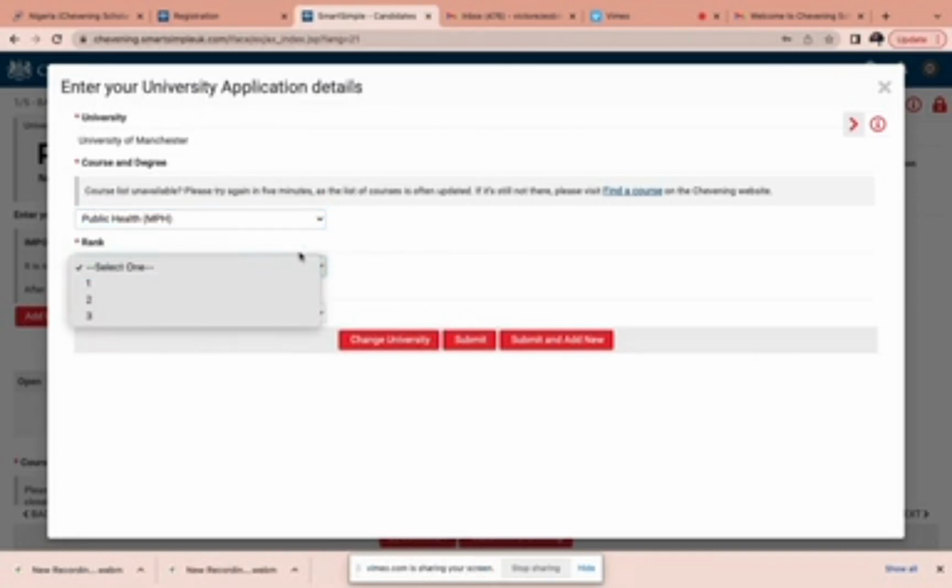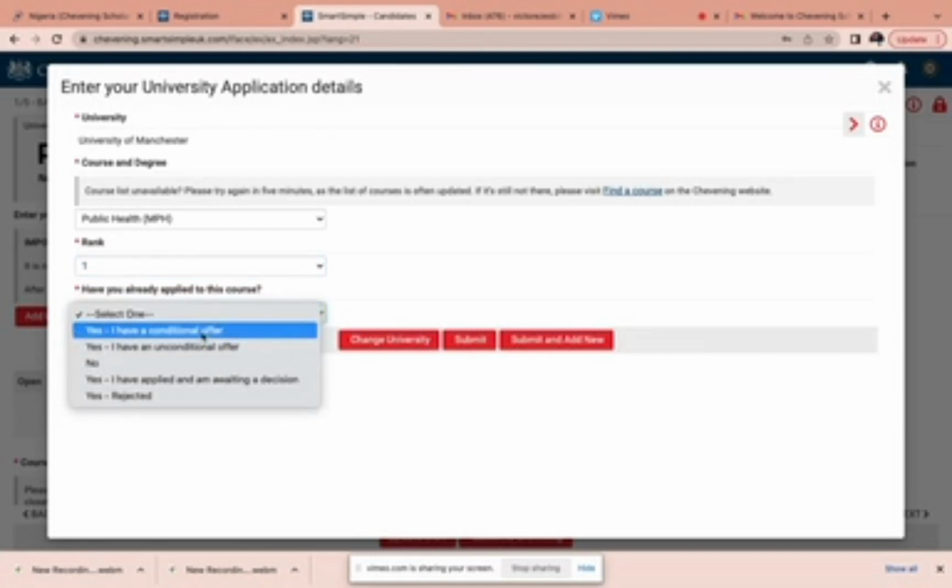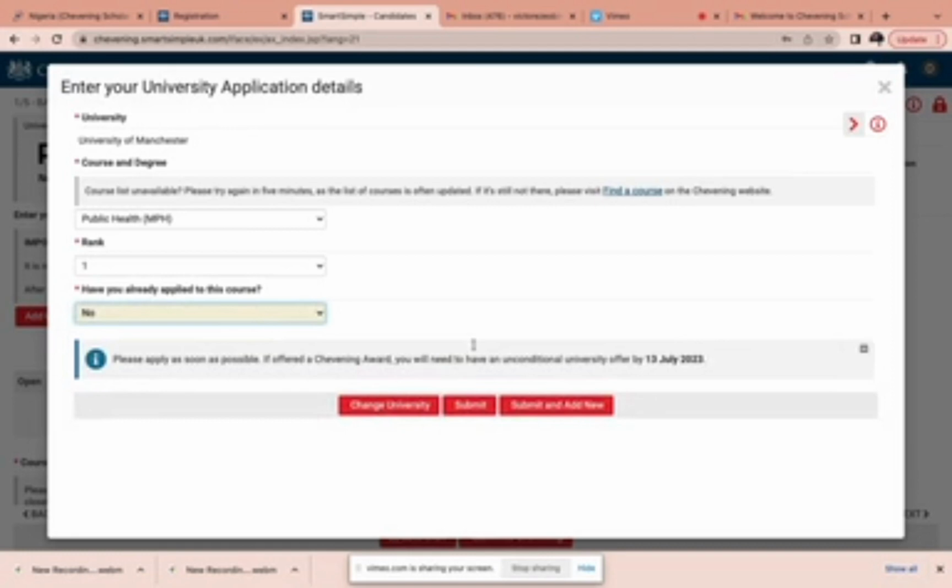Rank. So you have 3 universities and 3 courses to select. Do you want this to be your first choice, this to be your second choice, or this to be your last choice? This is my first choice. Have you already applied? You can either say yes or no, but I will say no for the case of this application. Now, even if you've not applied, it is not a criterion for not submitting your Chevening scholarship application.